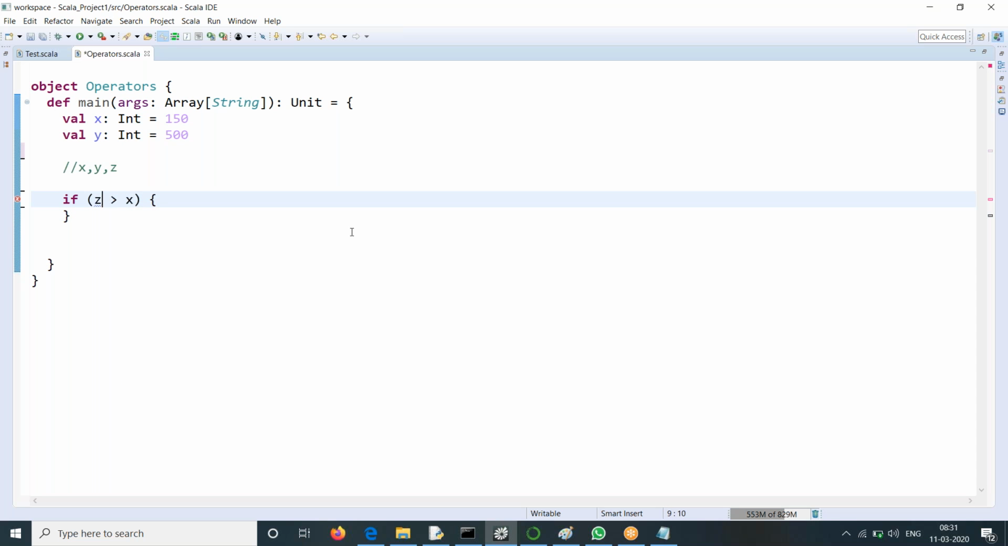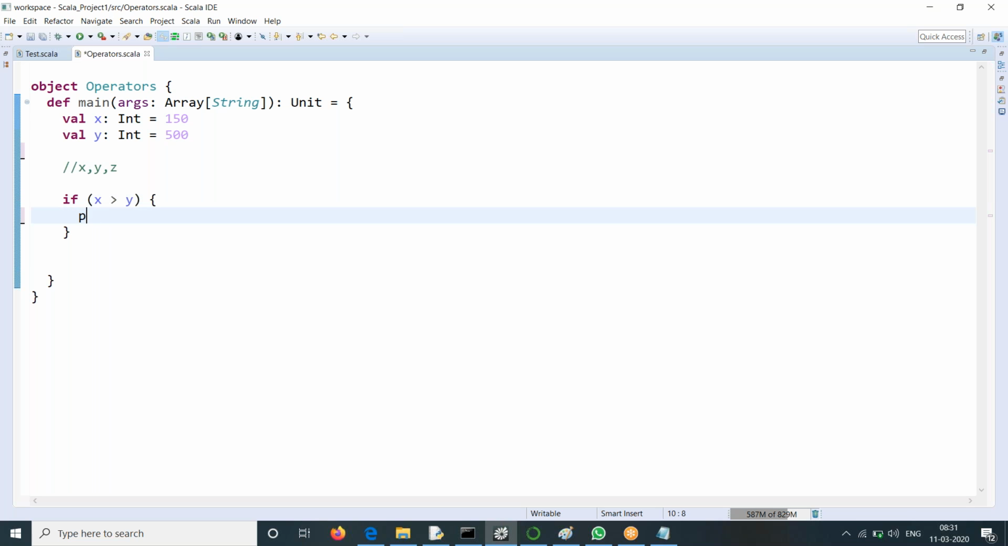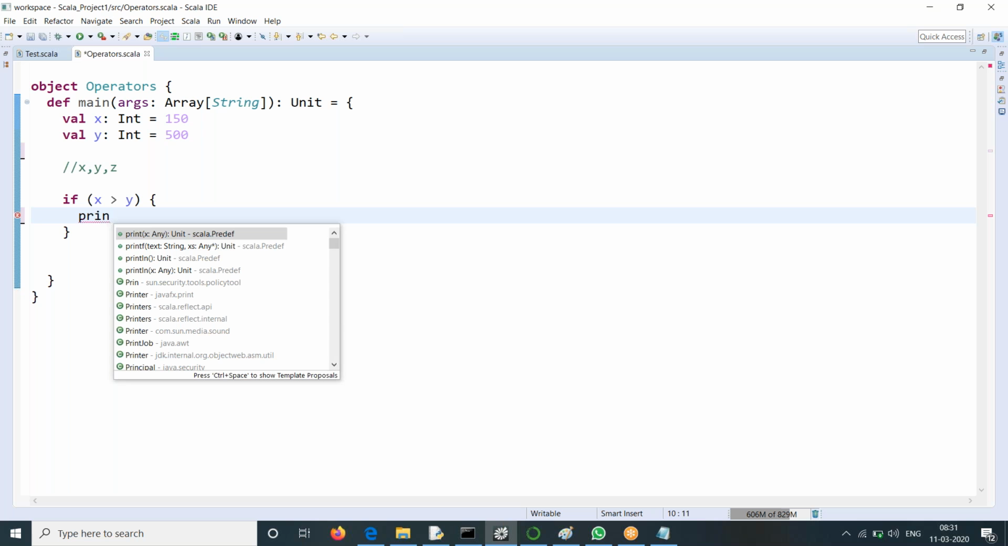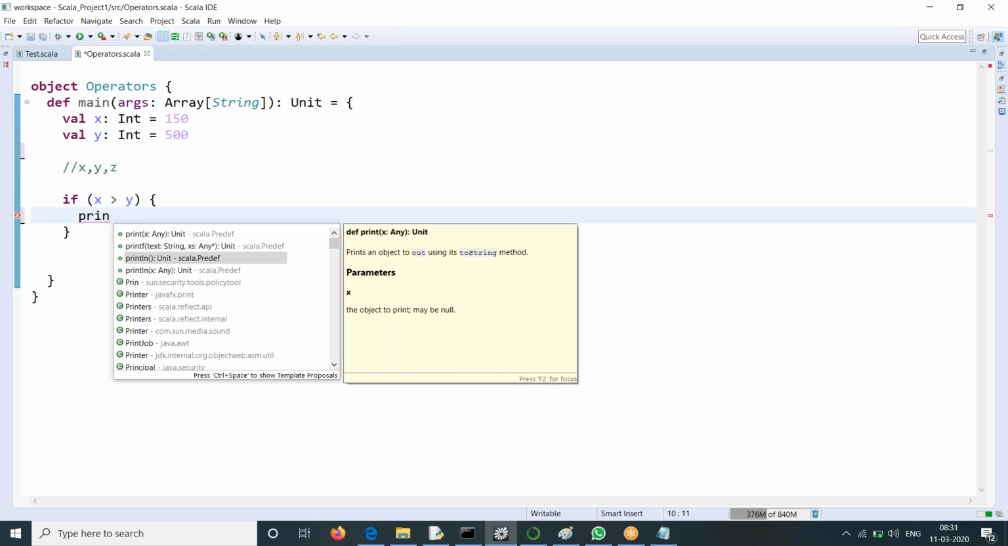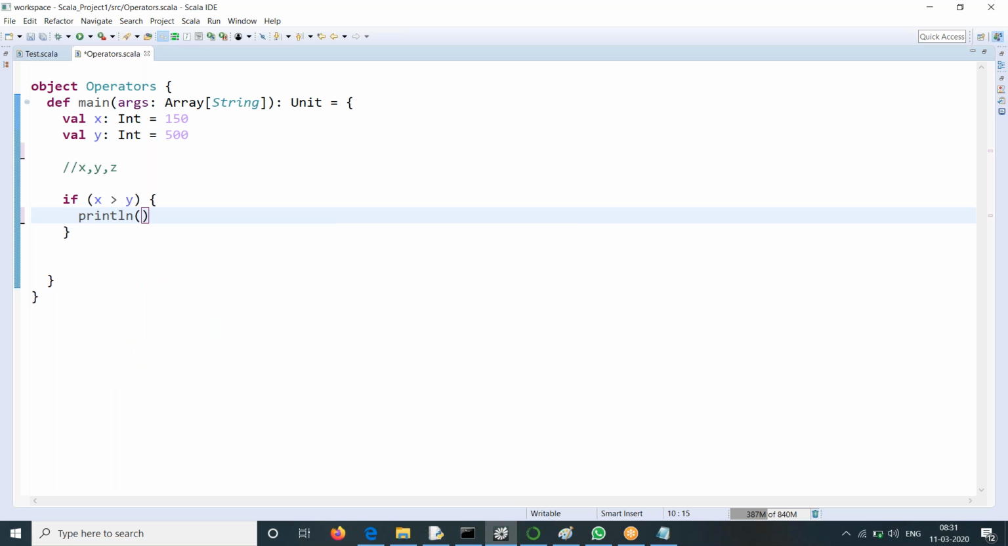If x greater than y, then x is bigger, isn't it? So what do you have to say? println of, just write down, x is big.